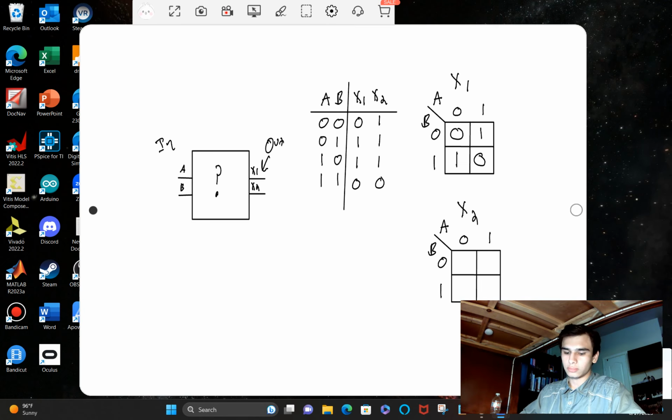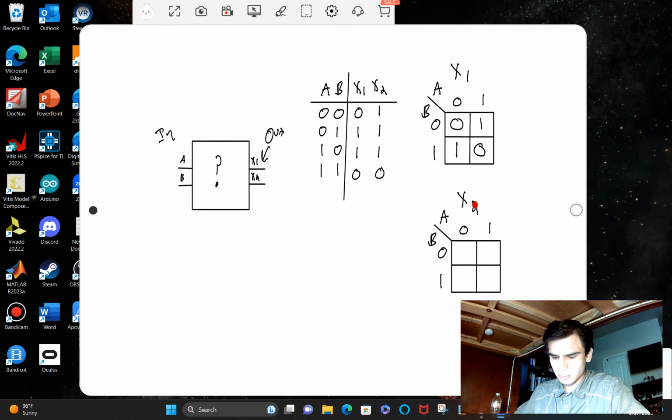Okay. So let's do the K-map for X2. When A and B are both 1, X2 is 0. And then as you can see, the rest of them are 1. Okay, so now that we have our K-maps completed, now it's time to circle stuff.